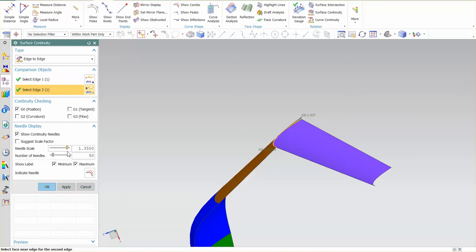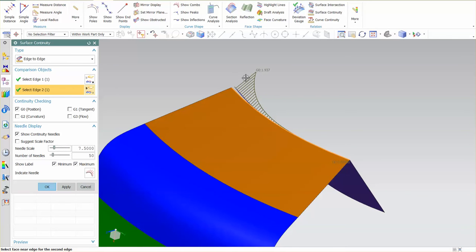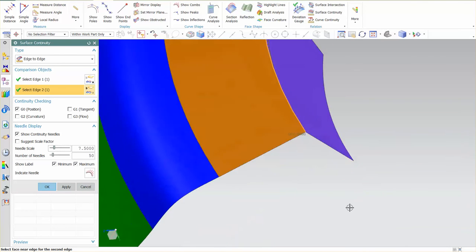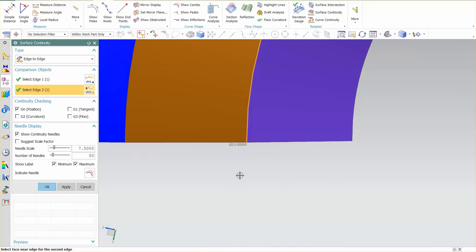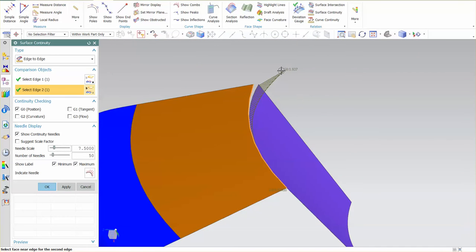increase my needles this go, and what you'll see is as I run across this boundary, you'll notice that I don't even have true positional continuity. This is telling me over here it's positional. You can see that it's 0.000. That's a distance, and then here you'll see a gap. All right, it's a visual gap.